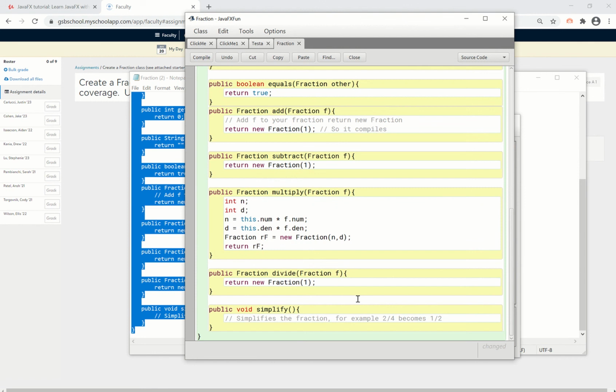Now, you also have to write a simplify method. Simplify is actually the only mutator of the class. If you have a fraction like 2 divided by 4, you need to make it 1 divided by 2. So after you've written a simplify method, you can look up an algorithm online, or you can write some sort of brute force algorithm.